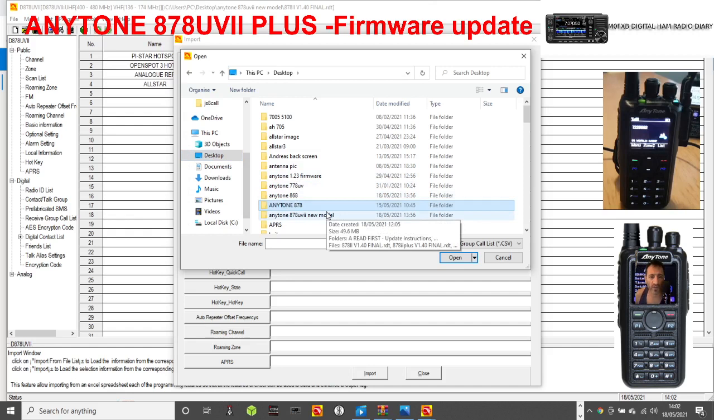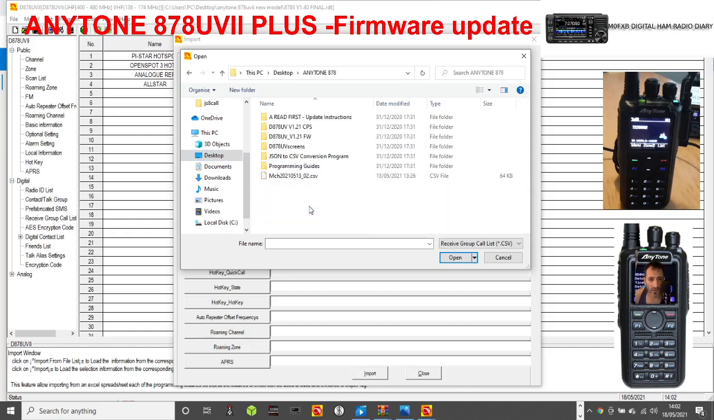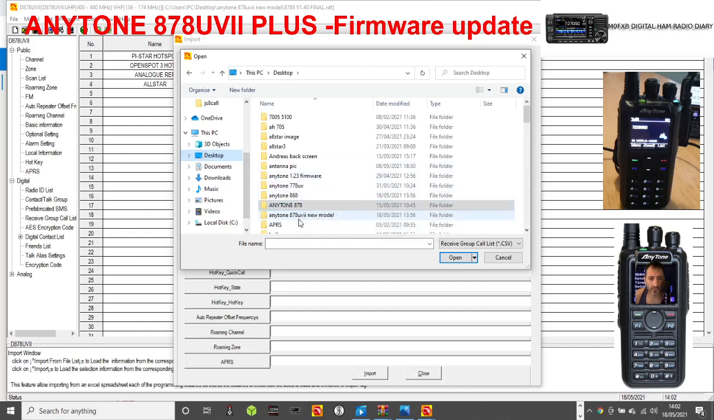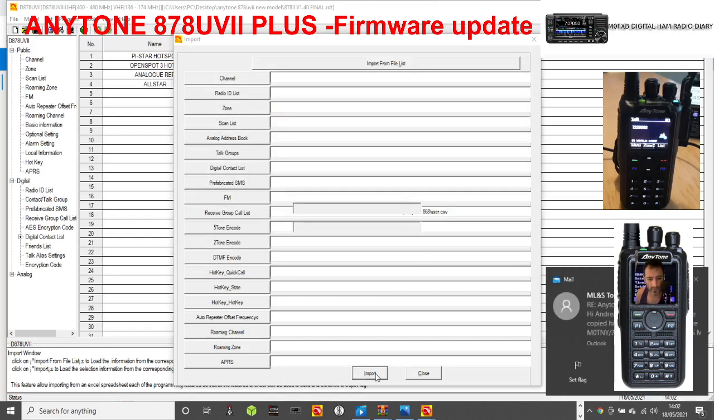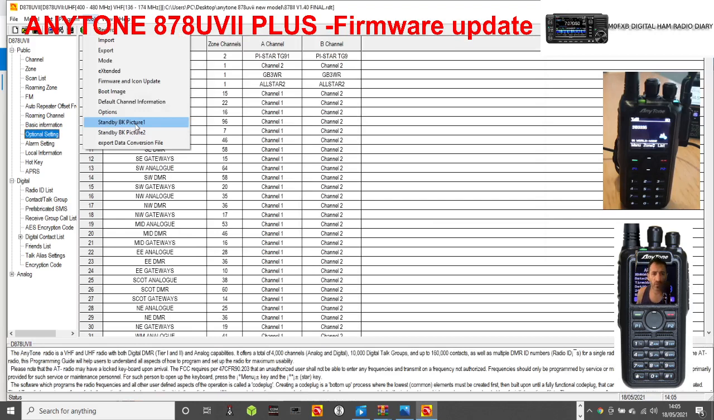Too many radios here. No, it wasn't that one. It was called user. Sorry about this. Here it is there. User CSV. Let's do that. Now that was a really good one. Everything was working. So we'll go import. Now this might take a while, so I'll pause. Right, it didn't work on the bringing in the CSV, but that's fine.